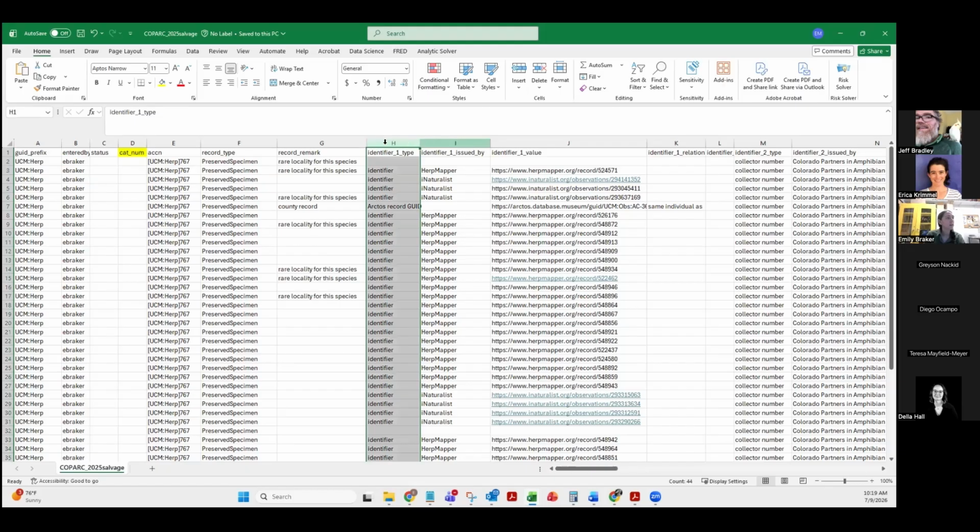And so now we'll see that things are a little bit more atomically structured. So we had those HerpMapper and iNaturalist identifiers. I've gone ahead and actually pulled the full URL, so that will actually make that dynamic link out to these different repositories. And if you've ever used identifiers before, the default for these relationships is going to be self, right? So I don't actually have to put that. That's just going to be a default value.